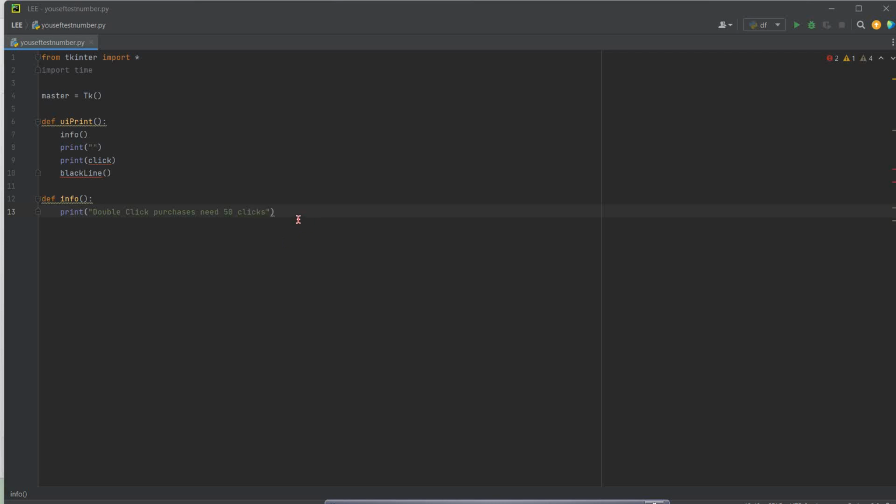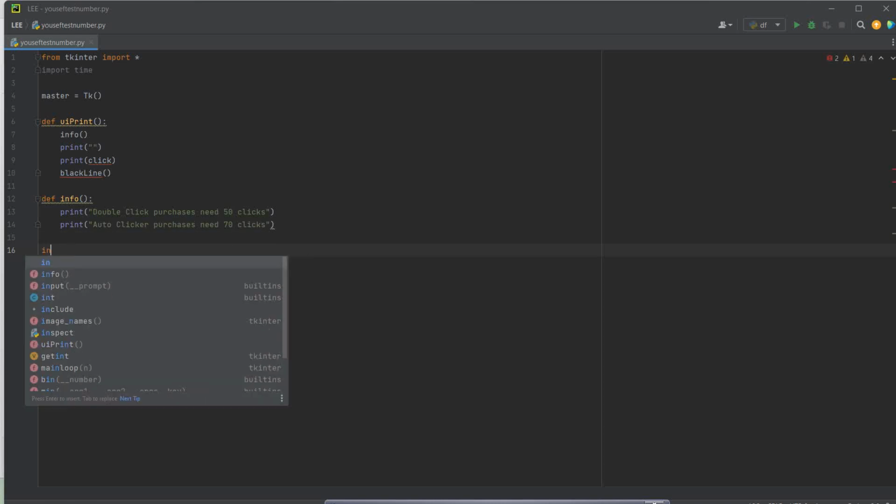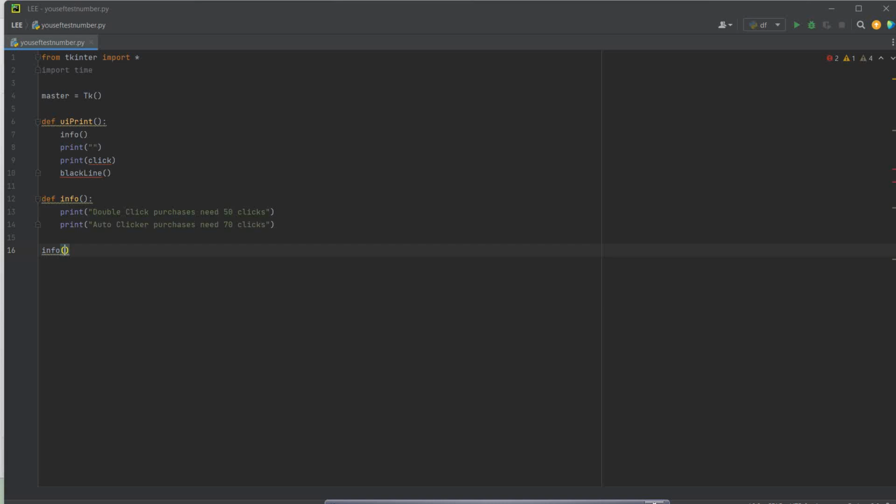And now we can just copy this. Okay, so all we can do, we can just copy this line and put it below, but we can just change this, and right here make it say auto, and we need to add clicker here. So after that we got the info, so we can put the info in to the UI.